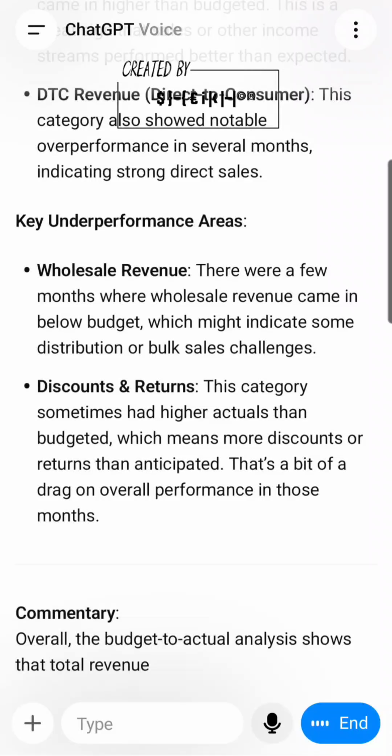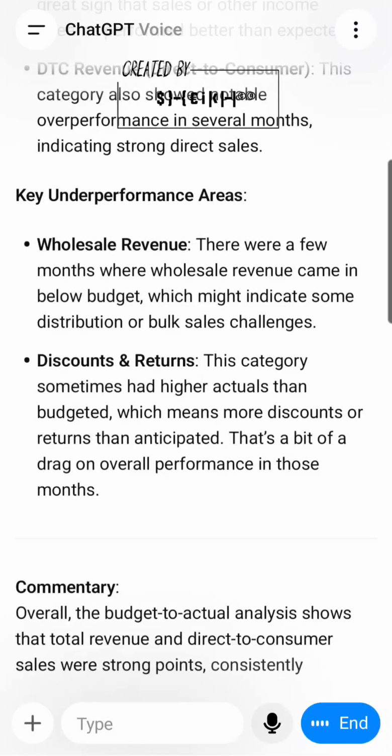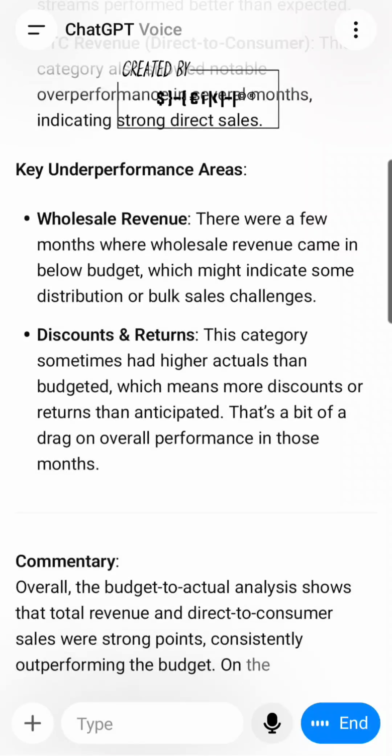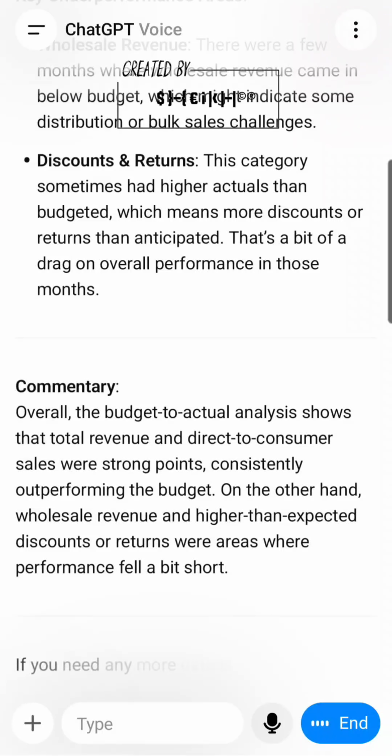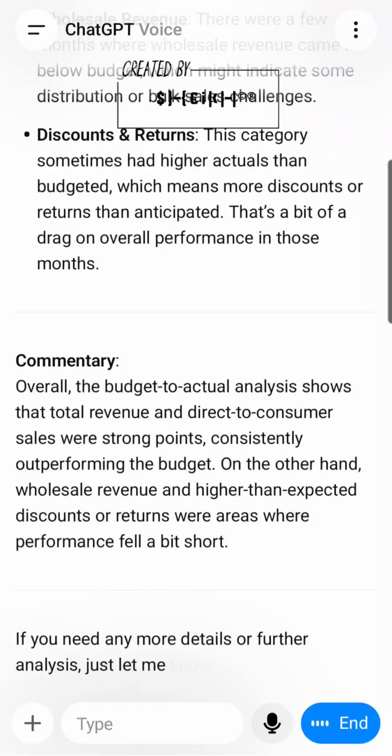Overall, the budget to actual analysis shows that total revenue and direct-to-consumer sales were strong points, consistently outperforming the budget. On the other hand, wholesale revenue and higher than expected discounts or returns were areas where performance fell a bit short. If you need any more details or further analysis, just let me know.